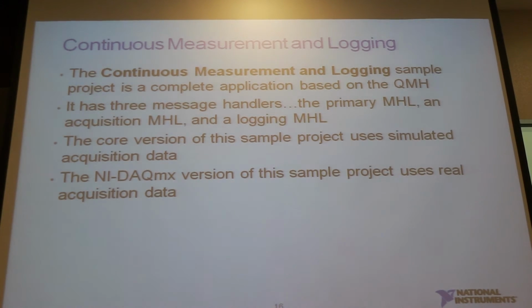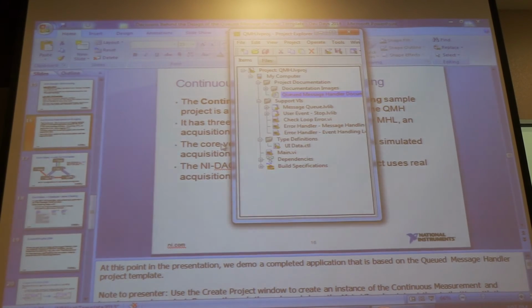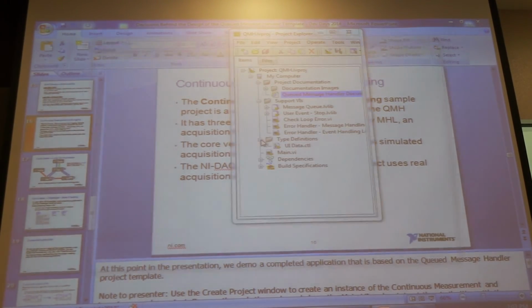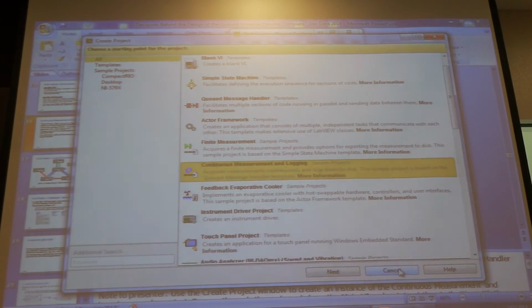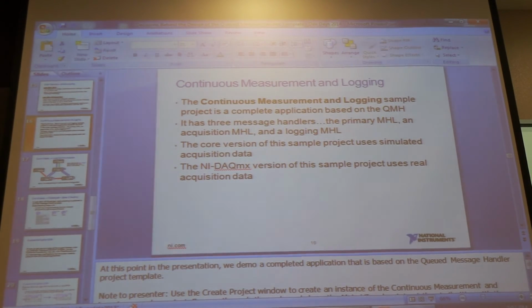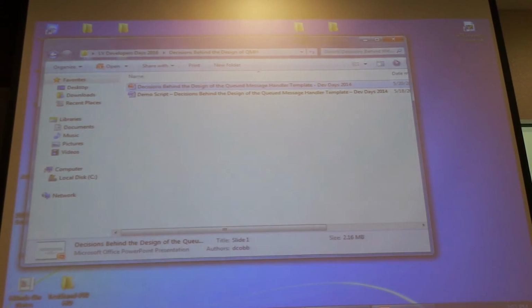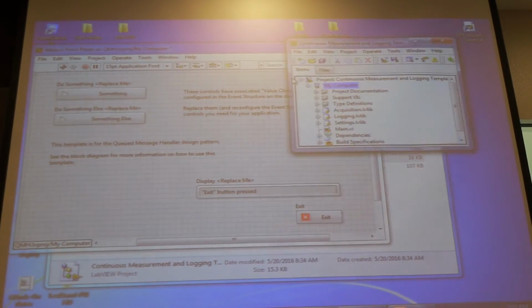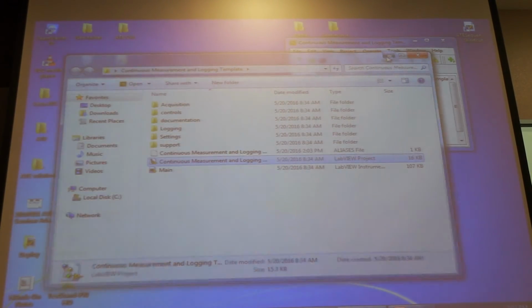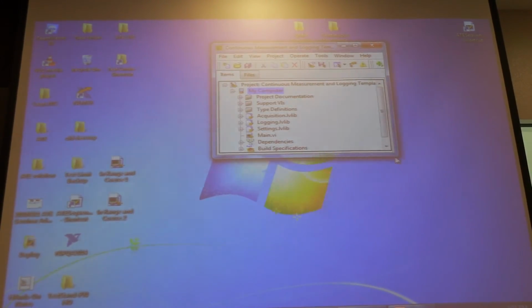So we have seen a very quick overview of what this QMH is and what this template is doing. Let's have a look at another template called the continuous measurement and logging. Where do you find this? If I were to create a project, you will see it over here. You create a project from that template, and you will get something like this. This is the project that you will be dealing with.